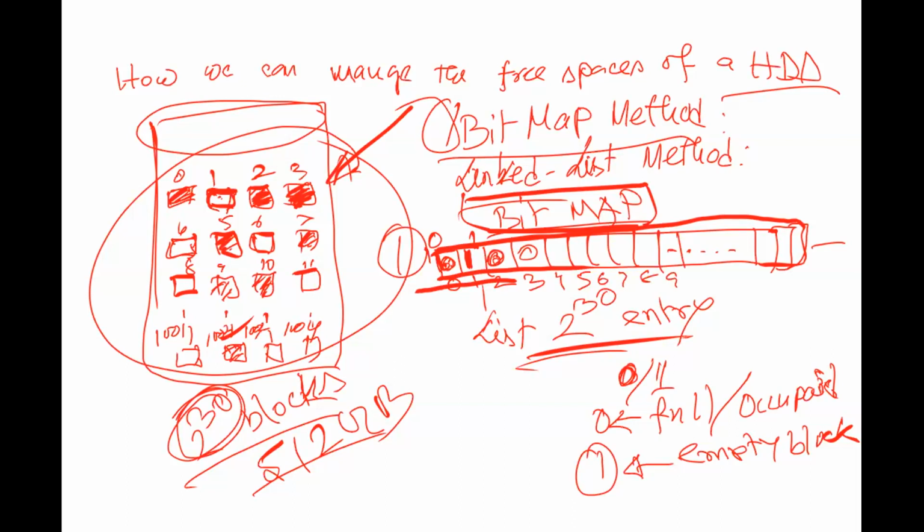Let's say the condition for block 4: 4 is empty, so 4 should be 1. And 5 is full, so 5 should be 0. And 6 is empty, 6 should be 1. And 7 is full, 7 should be 0. How about 8? 8 is empty, 8 is 1, and 9 is full, so 9 should be 0. It's kind of like this.